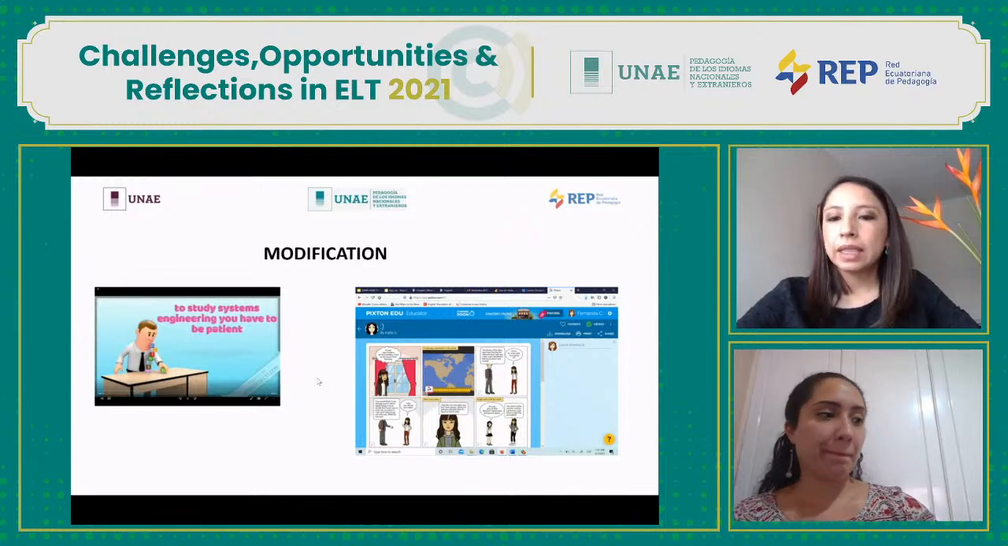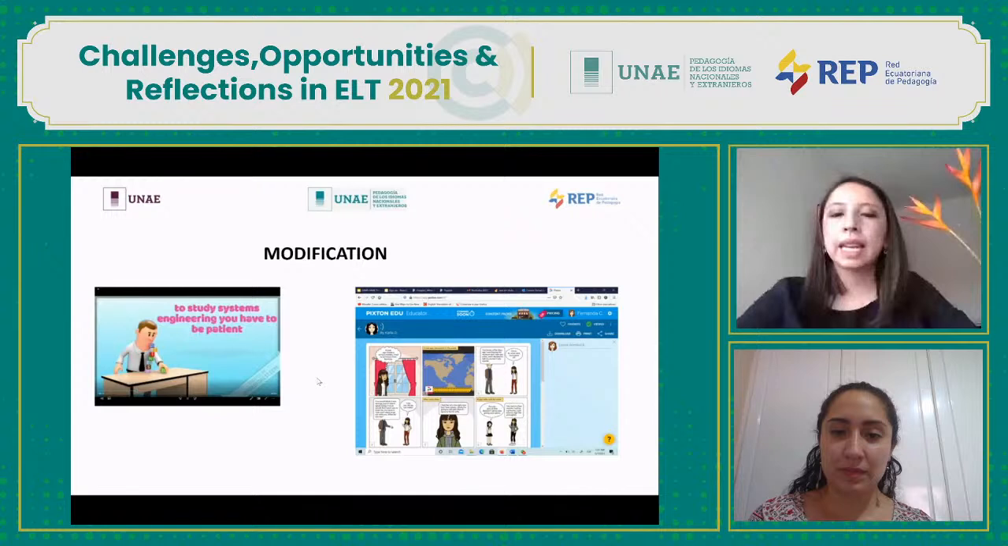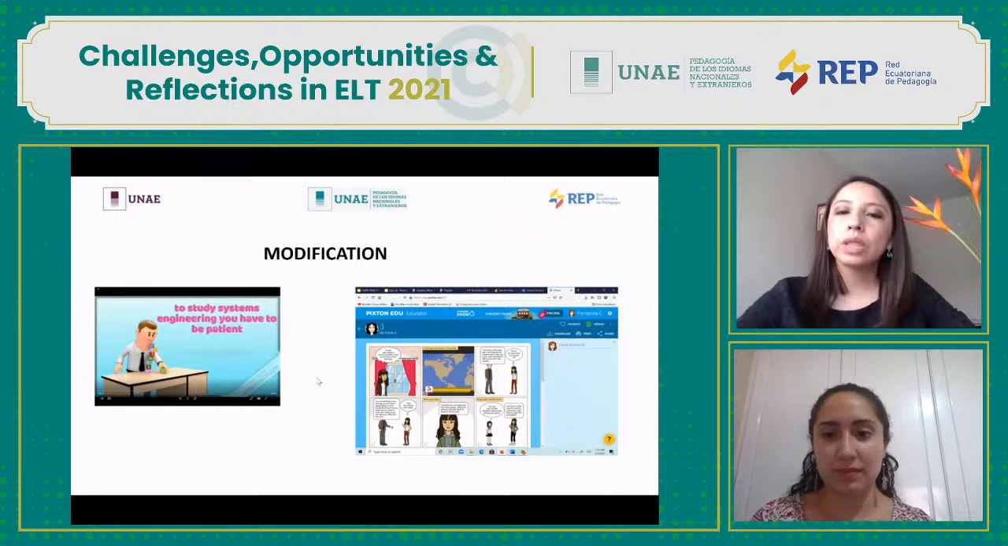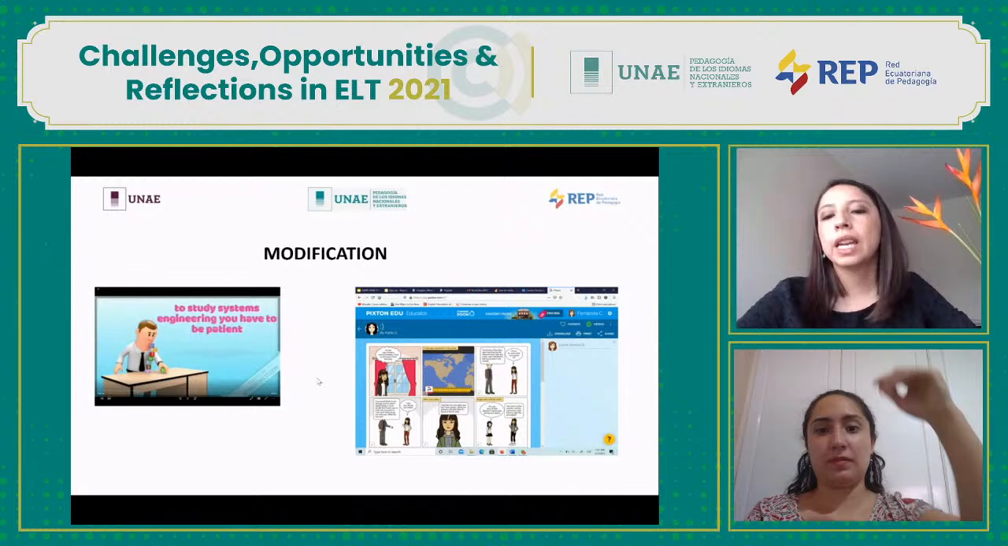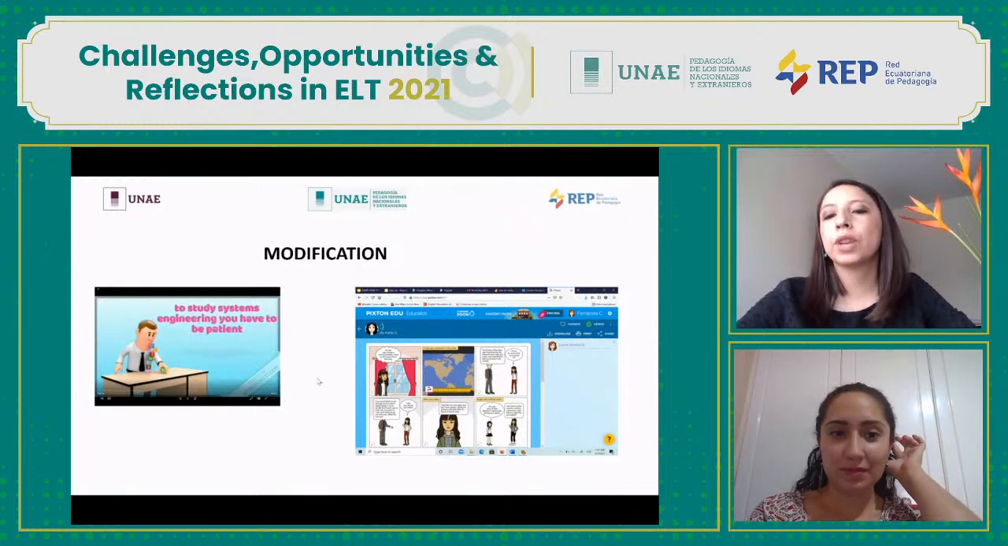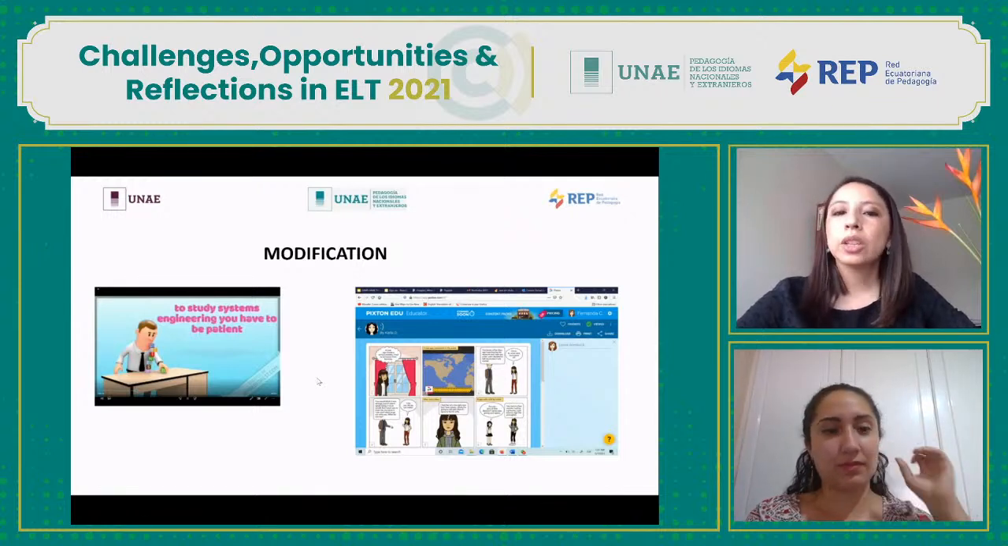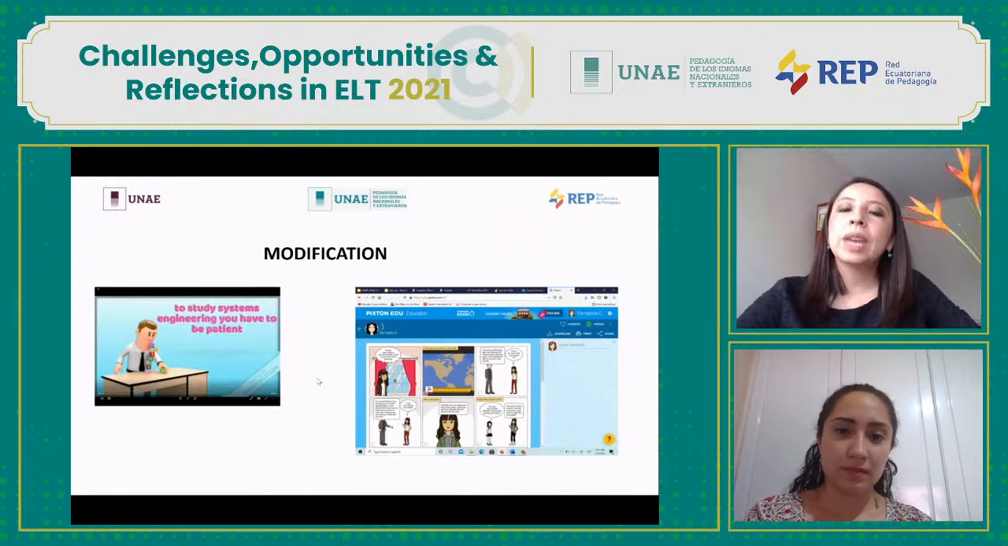This is an example of one of my classes. I remember that we were talking and studying the topic of relationships, and I asked them to create a story using all the vocabulary that we learned in this unit. So as you can see, my students use these speech bubbles, different settings, different characters to create the story. So here we are demanding our students a lot of creativity.